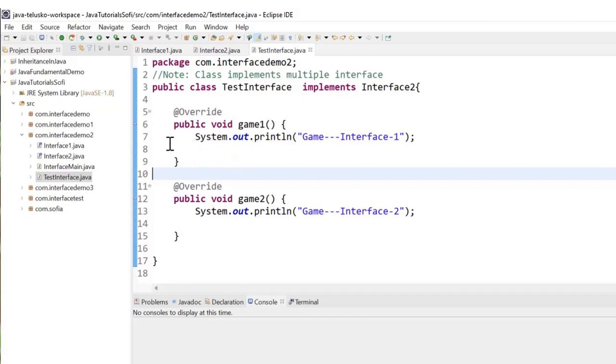It is the responsibility of the class to define those methods which are declared inside the interface, the game1 and game2. Here you use @Override. If you don't use it, it's also okay, but let's have practice to use it. So game1 is overridden here, game2 is overridden here.